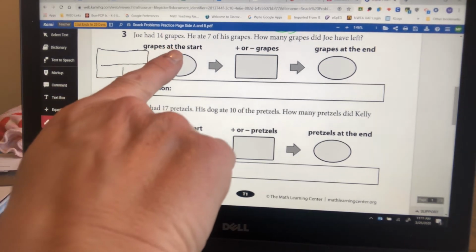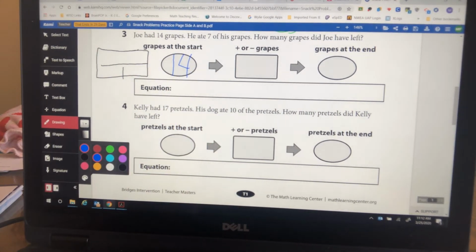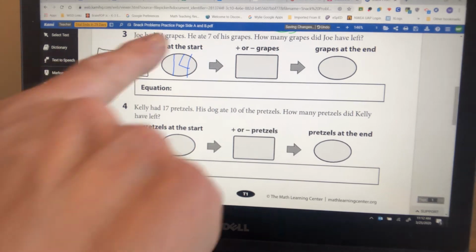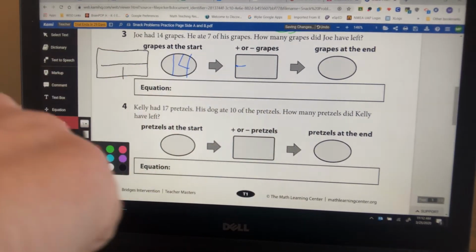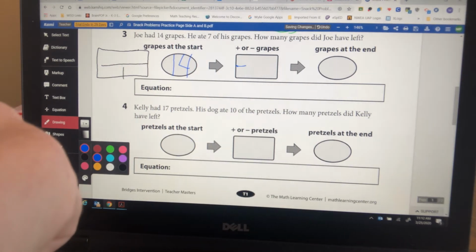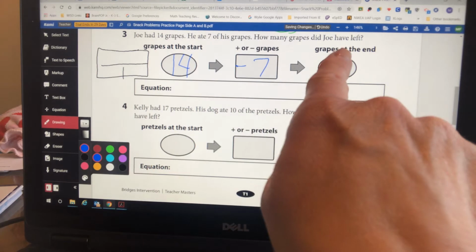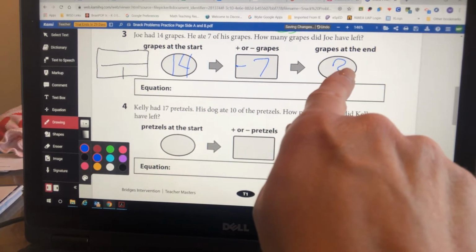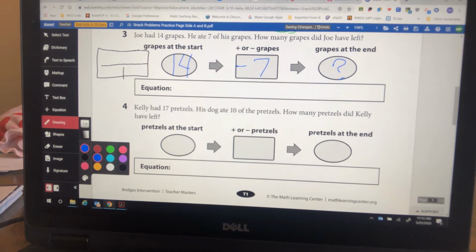So at the beginning of the story, Joe had 14 grapes. So we're going to put that in the beginning. Now when I eat something, it is a take from change. When I eat it, it goes away. And I'm going to put 7 in that box because 7 was the change. And I'm looking for how many grapes at the end. And so that is my mystery number.